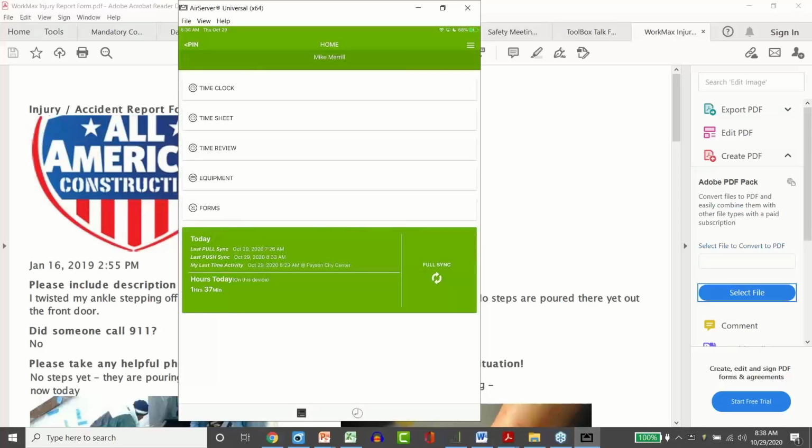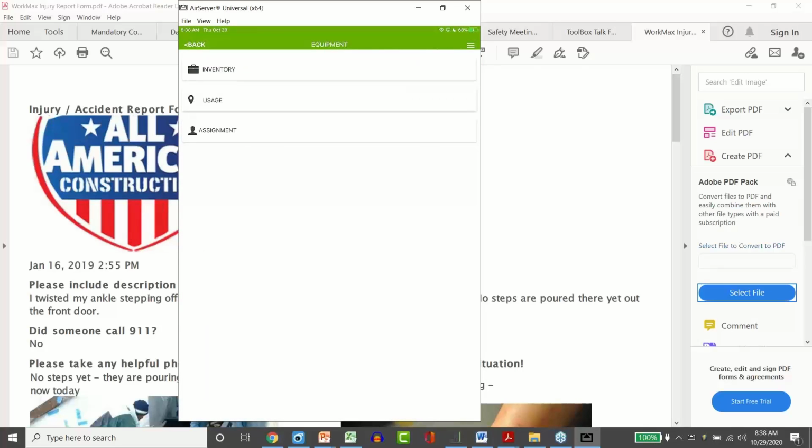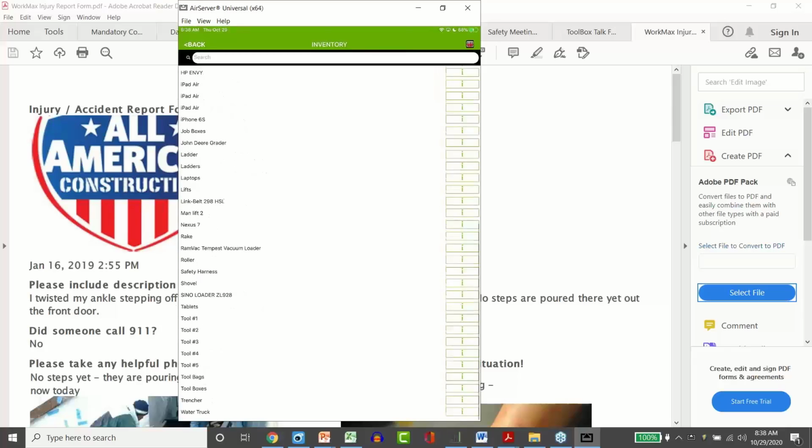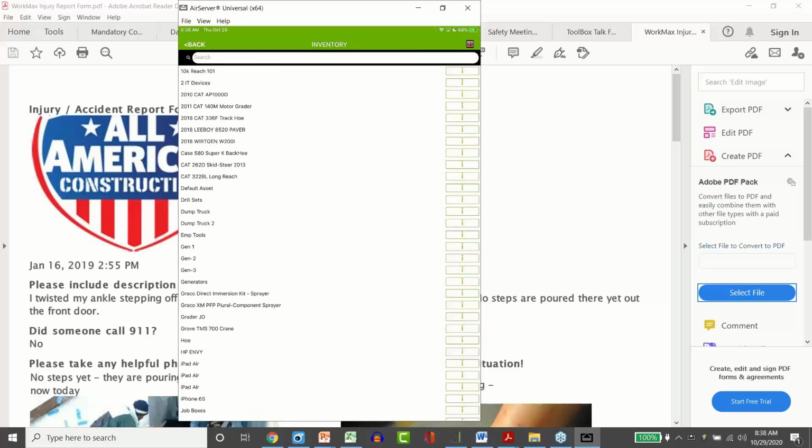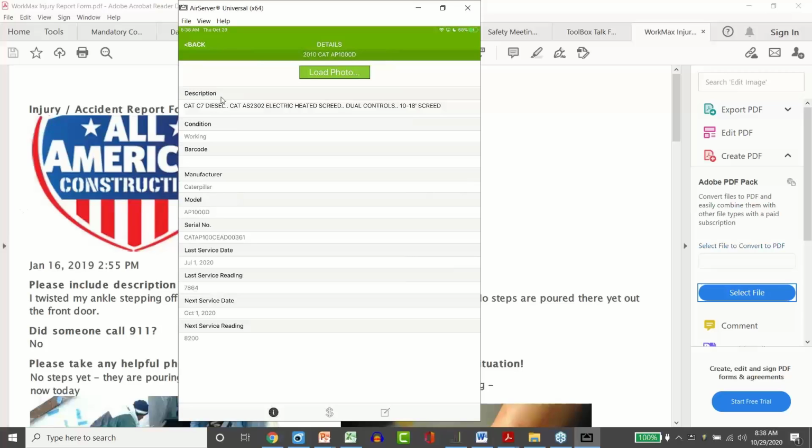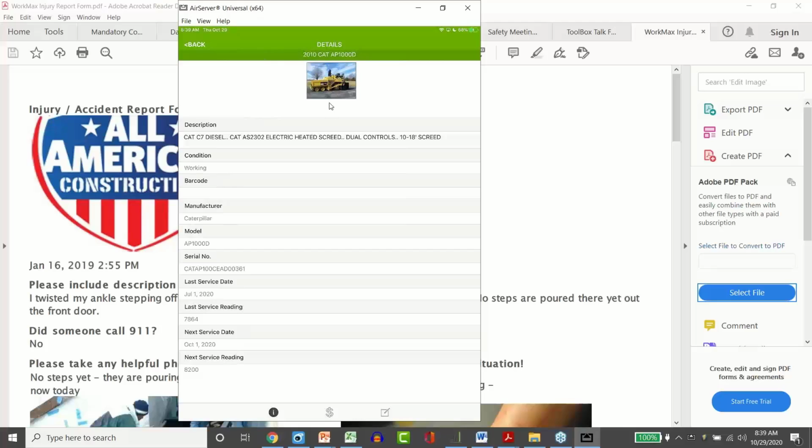So, all right, we've talked about time and forms, and now let's talk quickly about equipment tracking. When I come into the mobile application, you'll see equipment as an option. So I have inventory, usage, and assignment. If I want to look at inventory, that's just going to give me all of the pieces of equipment that are available within my enterprise. I can click on this CAT C7 diesel, and it will actually show me all of that information, next service date, etc. All of those things are part of what we pull in from your Sage system. If you're not tracking equipment in Sage, but you still want to track equipment, you have it in spreadsheets or some other method, we can also link up to those systems and pull this same type of data in.